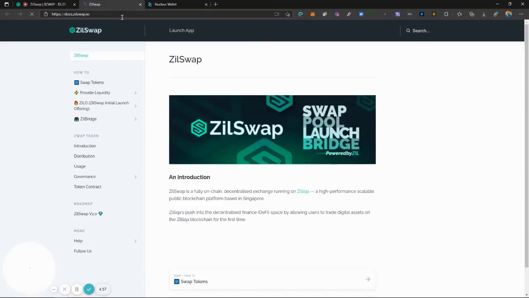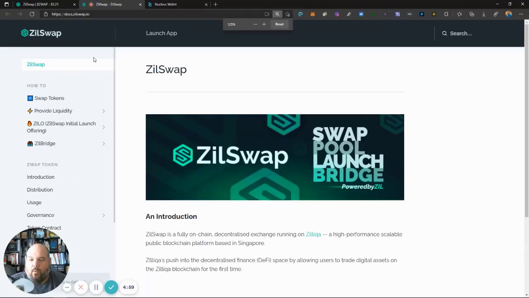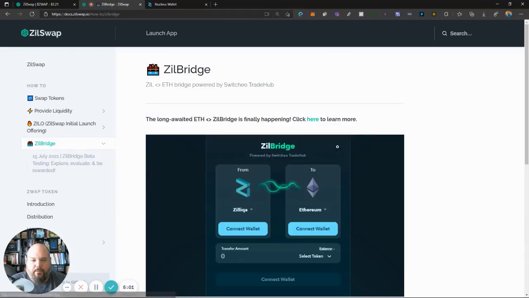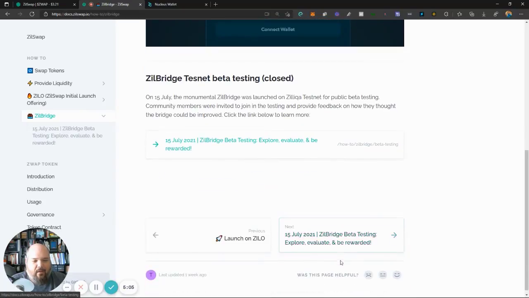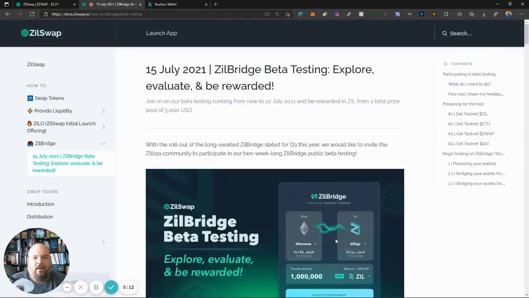Open up the guide. Here, within the documentation, let me zoom in a little bit. Within the documentation for the ZilBridge, you're going to see an article that had been here previously about beta testing the bridge. This is when there were rewards being issued and all of that I mentioned before. Go ahead and click on this.